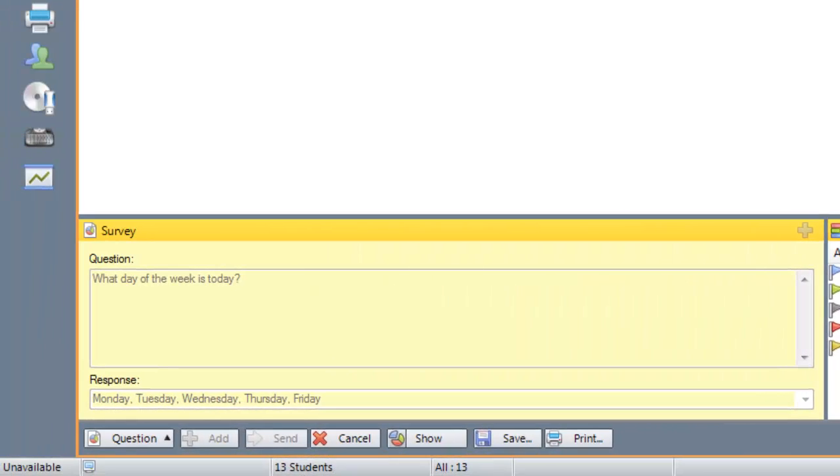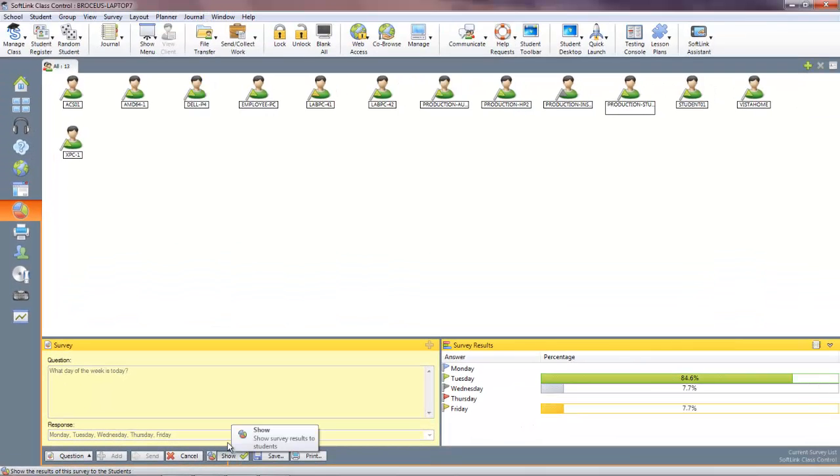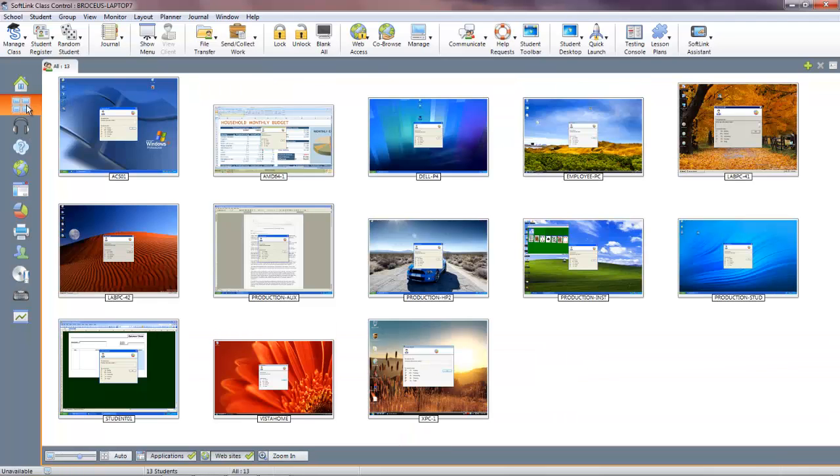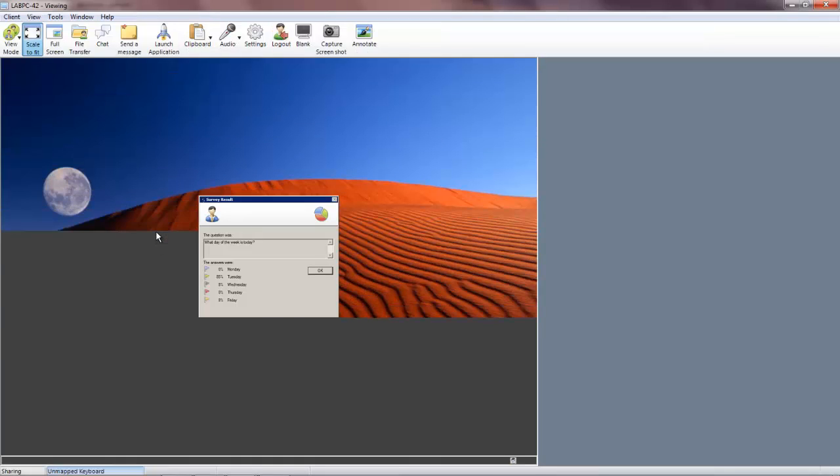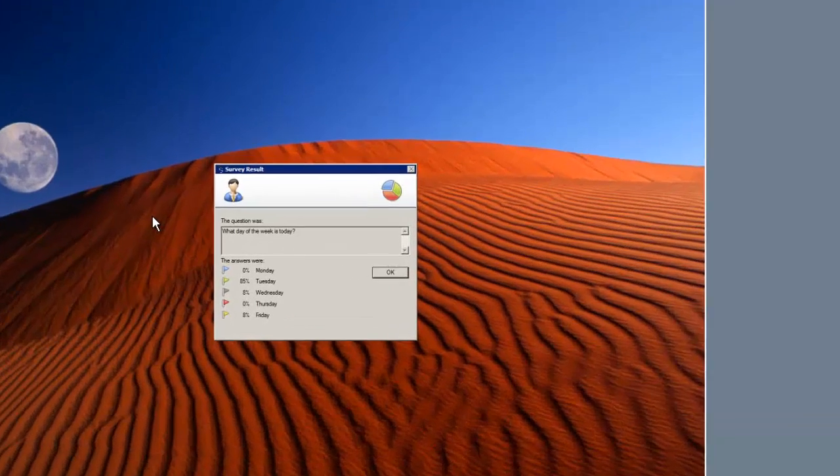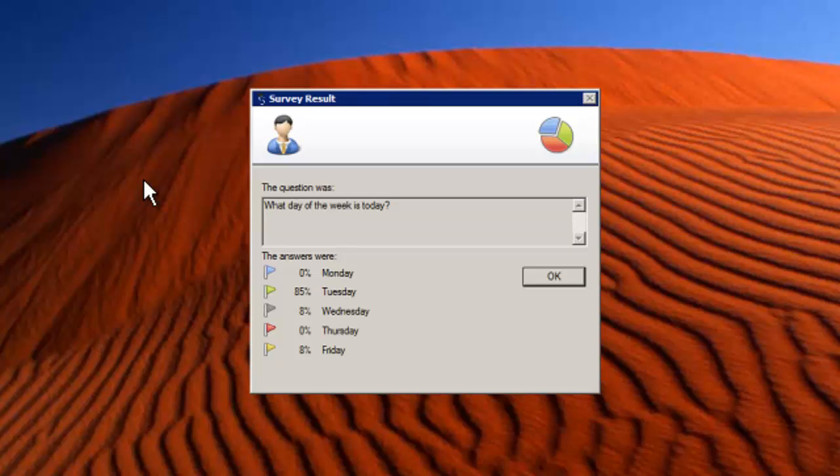Another unique thing you can do once the survey is complete is you can select the Show button. I'm going to go up to the thumbnail view now so that we can see what is occurring at the student workstations. And let's actually open up one of these students. The Show button allows you to broadcast out the results of the survey to each and every student. So this student can now see what the question was and what percentage of the class answered which response.